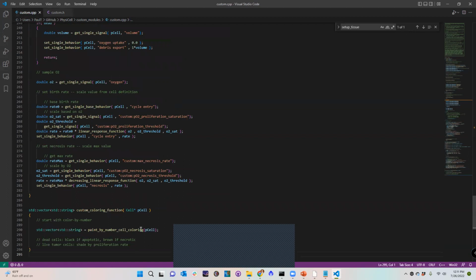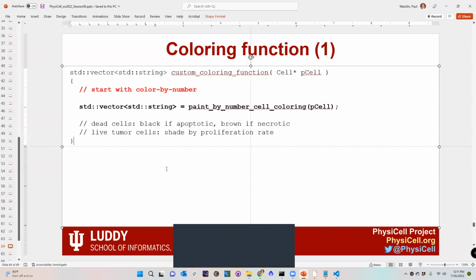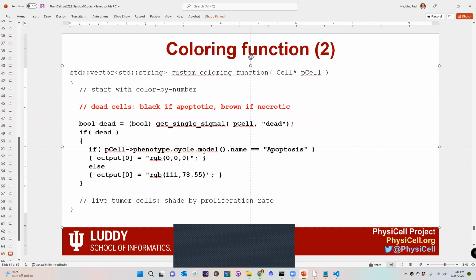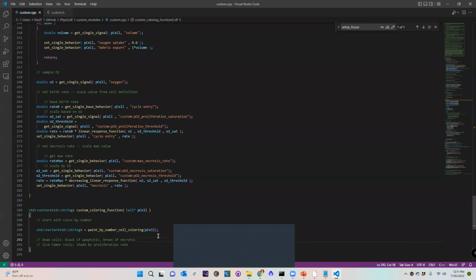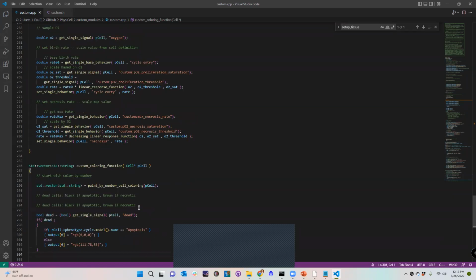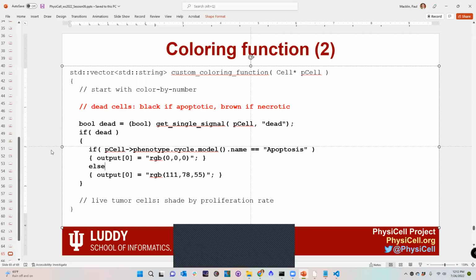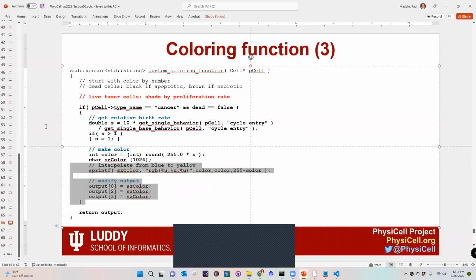So first I'm going to start off by paint by number coloring, and I'm going to modify those colors. So I'm going to query the cell to find out if it's dead or alive. And if it's dead, if it's apoptotic, I'm going to make the cell black. And if it's necrotic, I'm going to make it kind of a coffee brown, because coffee is great. So I've made my changes here to my necrotic cells. My dead cells are now going to have a different coloring, so we can see who's who. And is there anything else? I'm going to do one more fun thing.